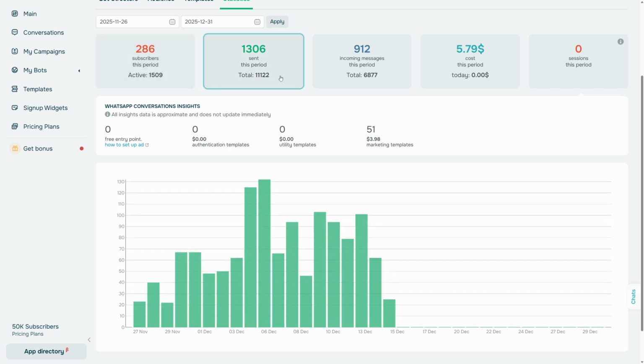Messages sent during this period. Here you can see the number of messages sent during a selected period. You can also find the number of messages sent during your chatbot's work below.